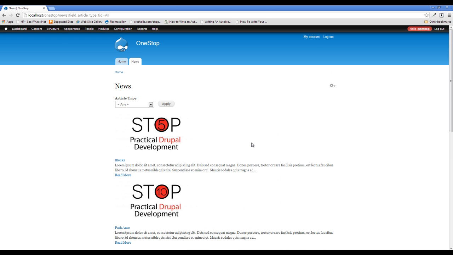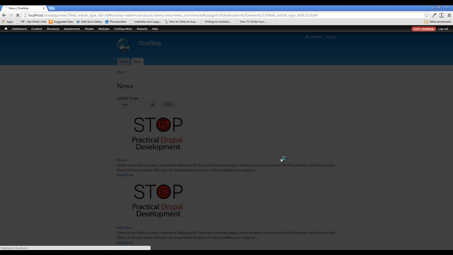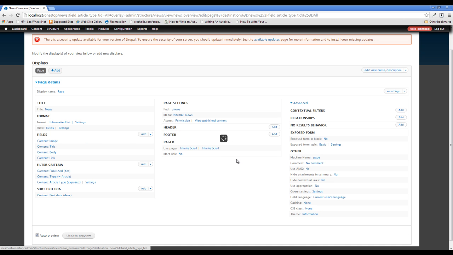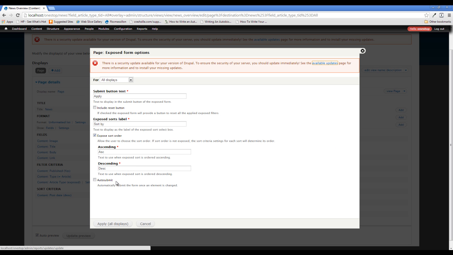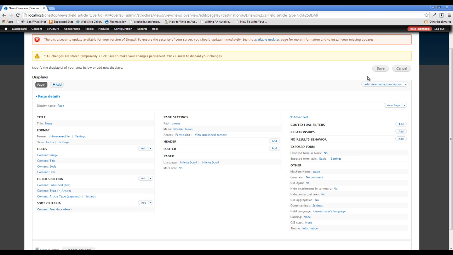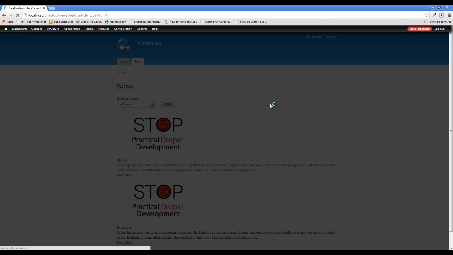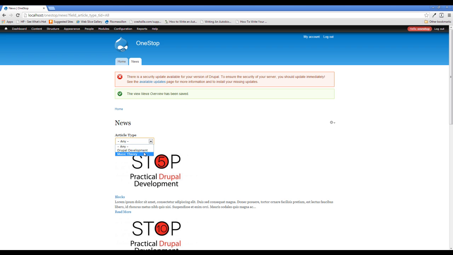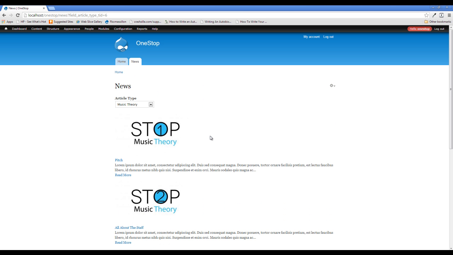Now there's a couple other really sweet things we can do with this filter. First of all, if we come in here and edit this view, and we come over to the advanced section and we come to the exposed form style and click the settings, we can actually just auto submit this and hide the submit button. And this is going to save our users a click. That's really all it's going to do. It's going to remove that button, and once you click one of these, it's just going to auto do its thing.